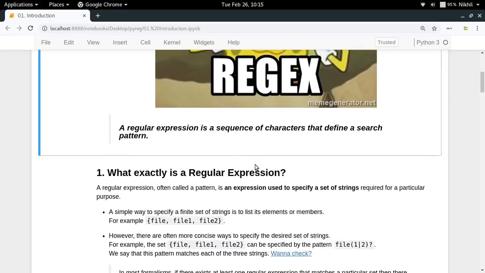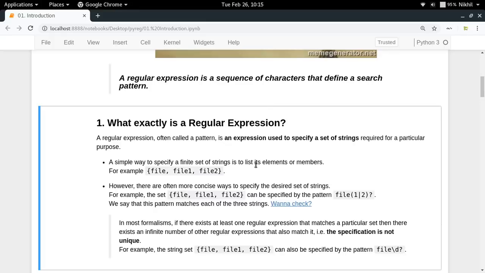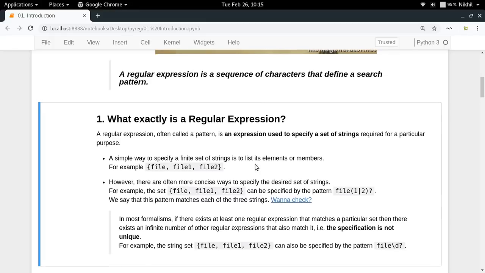But now let us talk about what exactly regular expressions are to understand it better. So the first part of this video is what exactly regular expressions are. A regular expression is often called a pattern, so you can use the word pattern as well for regular expressions. So what is a regular expression?